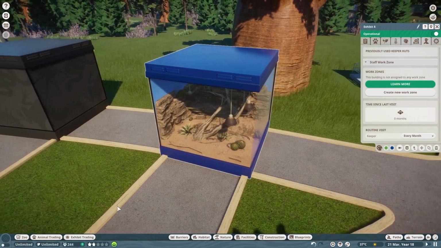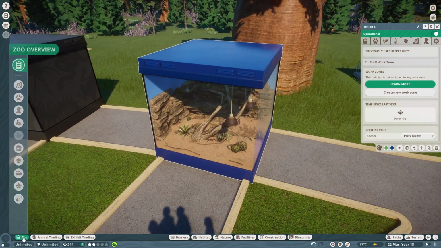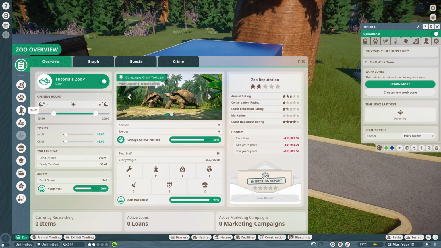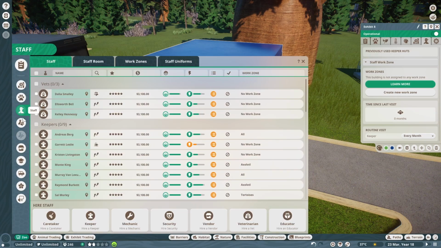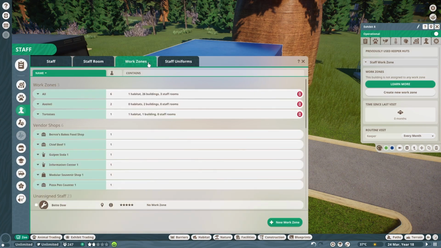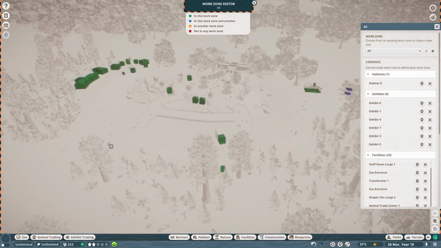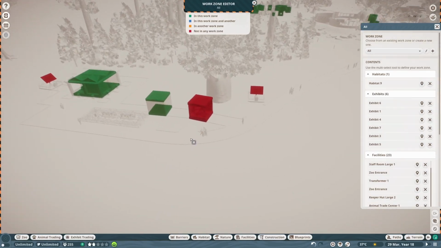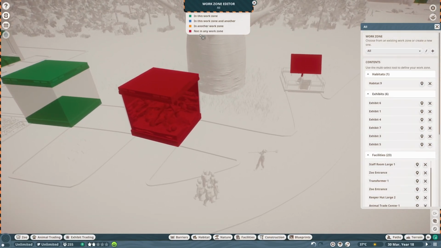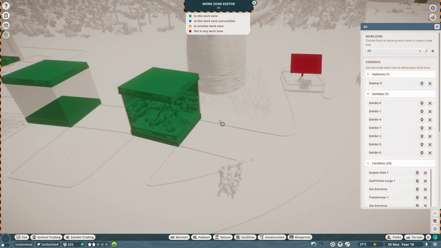How can we add it to the work zone? Well, we go to the Zoo tab, then we go to the Staff tab, and there we can see work zones. If you already have a work zone created, you can go to that work zone. Here I have a work zone with the name All that includes all the buildings and habitats that I currently have. I edit the work zone, and then I go to that particular exhibit. Right now it's in red because it's not part of any work zone. I click on it, and now since it's green, it's in this work zone.